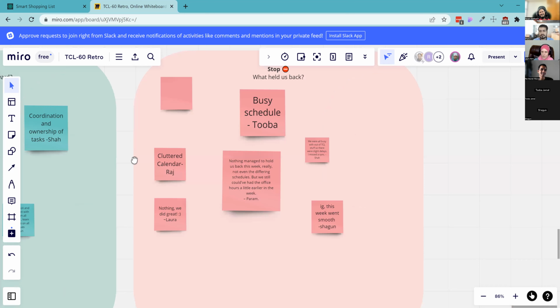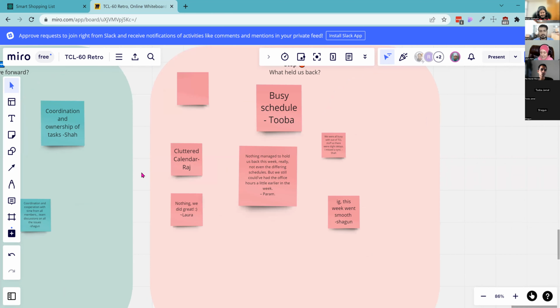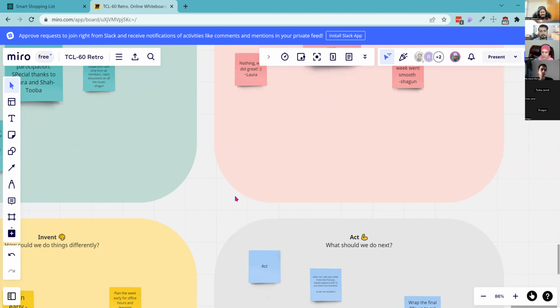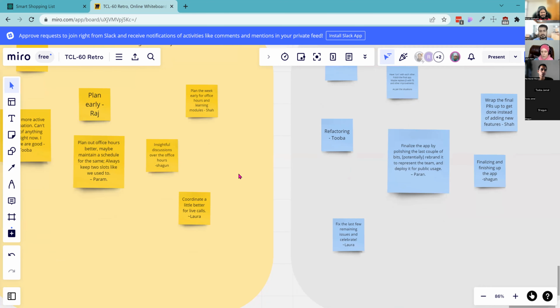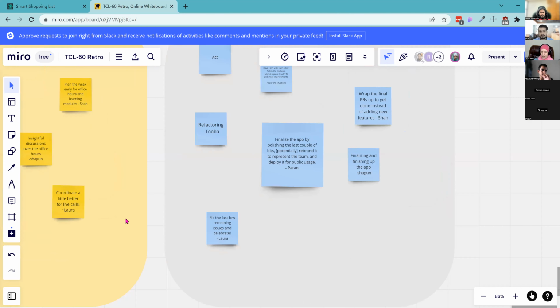And as far as what held us back, I personally think nothing. I think that we did really fantastic this week. What could we do differently? It would be, as other people have said, coordinate a little better for the live calls, make sure that we're planning a little bit more in advance. It is hard for people to join on really short notice. So, and then finally, what do we need to do next? Fix the last few remaining issues and celebrate. And that's it.